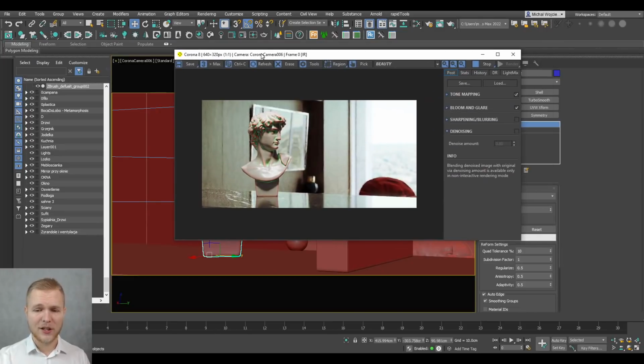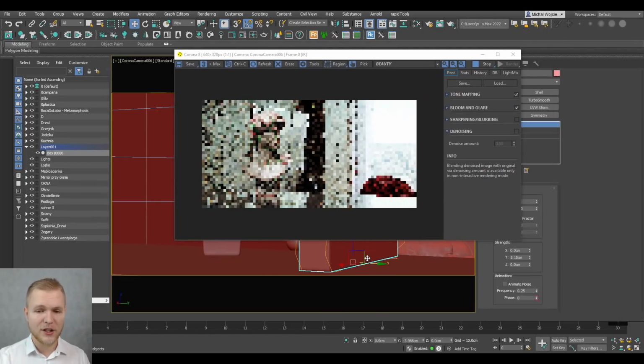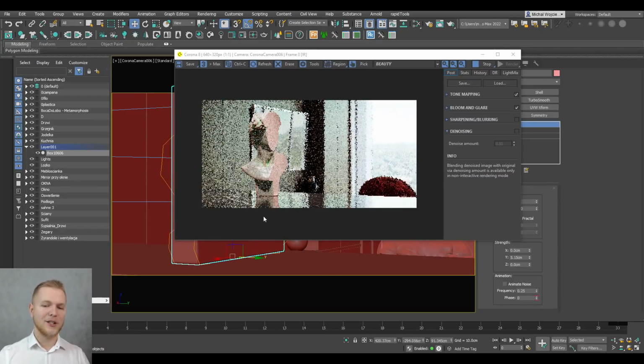Next thing that I wanted to talk with you about is Corona Slicer. This feature is already long anticipated. It was a highly requested feature and it really works like this.